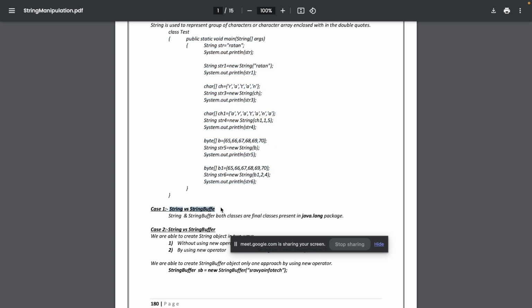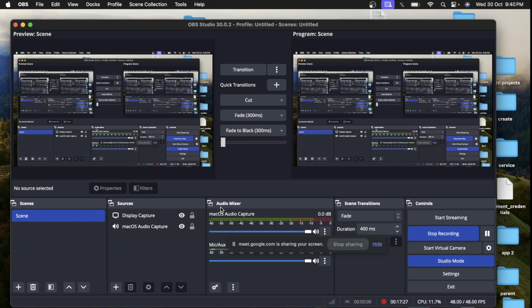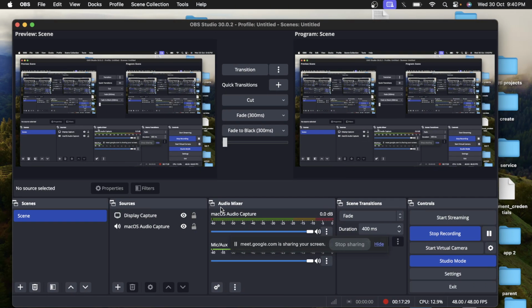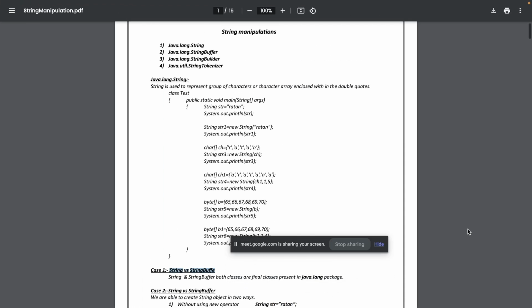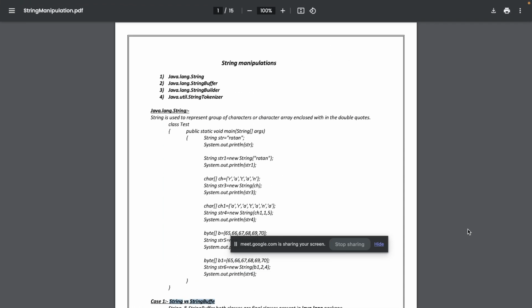So why do you think, if a string already exists, we want another class to handle the string? Answer, anyone? Any inputs? Because there must be some drawback with the string, so that we have to create a string buffer, and there should be something wrong with the string buffer that we have to come up with the string builder. So, string is immutable, right? String buffer and builder are mutable.